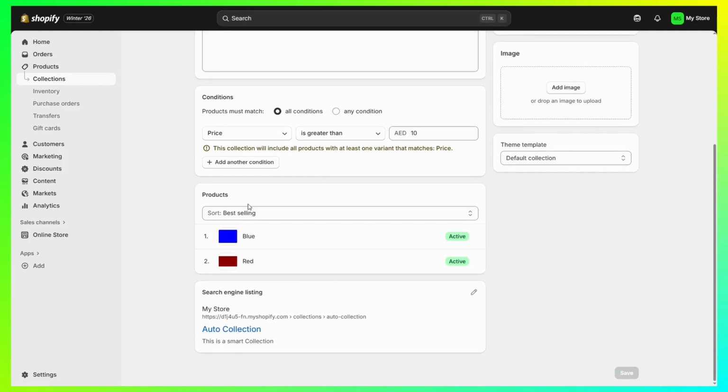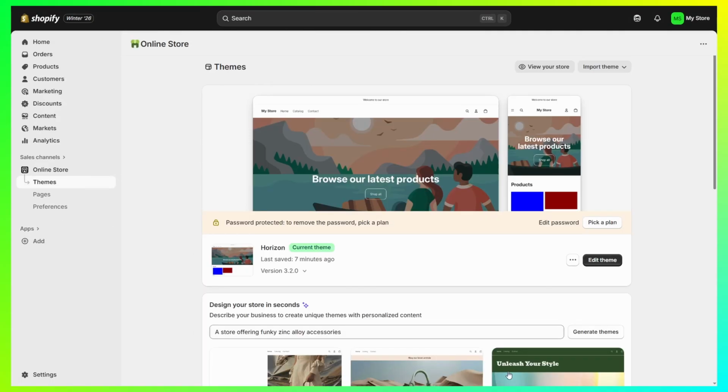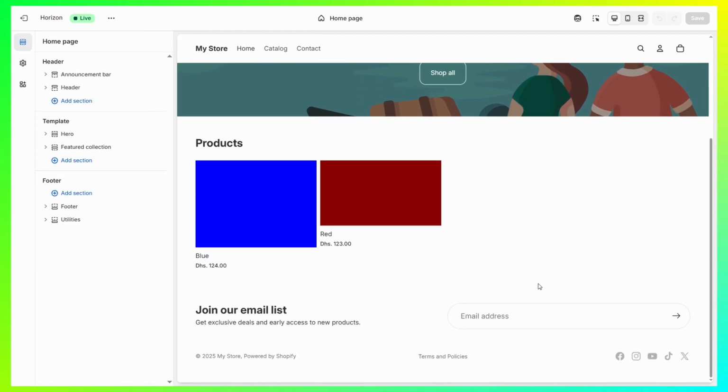And now we can actually see that it already and automatically gives the products that are greater than 10 dirhams when it comes to the price. So what we want to do now is add this and link it to the collection list within the Horizon theme. So just go to online store, click on edit theme, go ahead and choose where you actually want to add the collection list. So in this case, I'm just going to add it here.